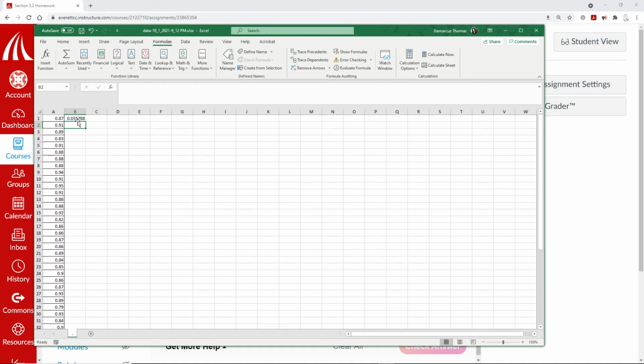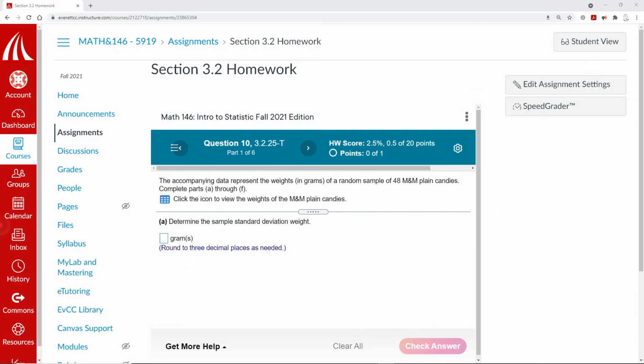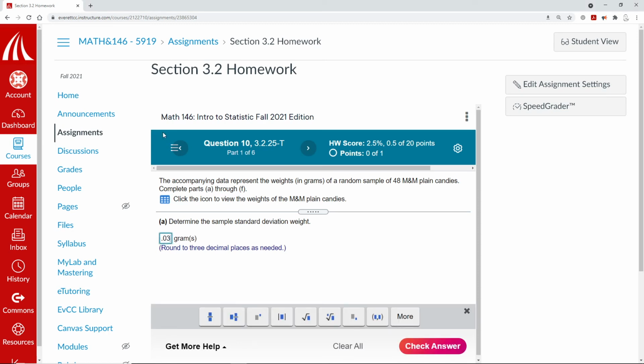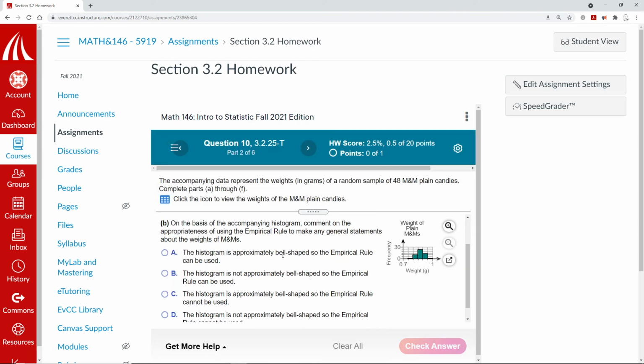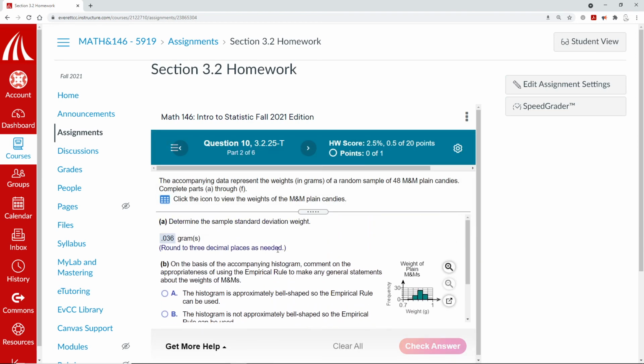And I got it. Okay. Now, the data value is in the hundreds, so I should round my standard deviation to the nearest thousandth. So I'm going to put 0.036, and I'm pretty sure they asked us to round to 3 places as well. 0.036. Let's check it. It said good job. Now we got to answer a question about it.